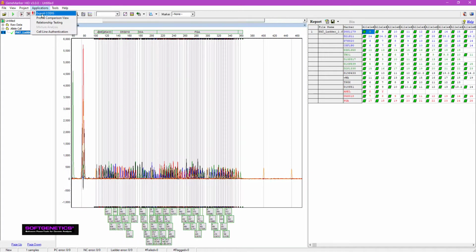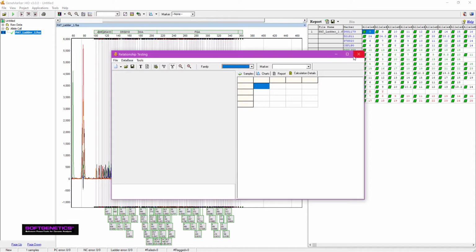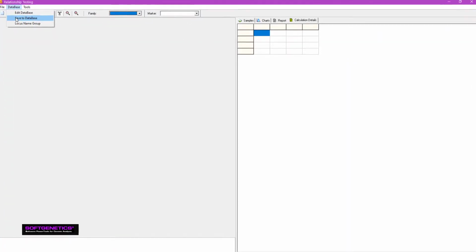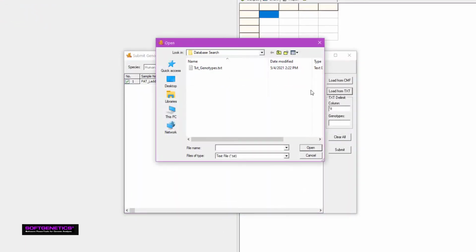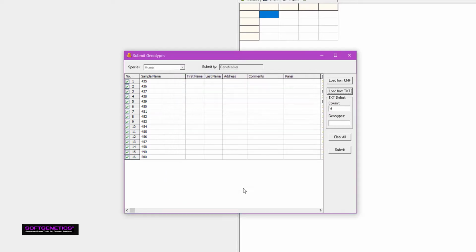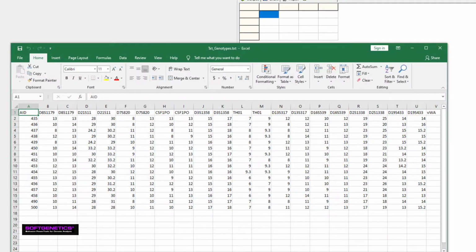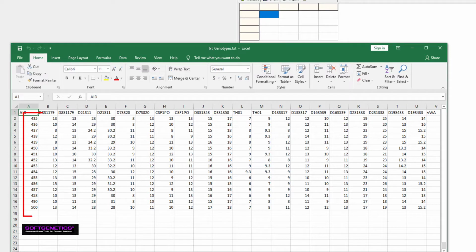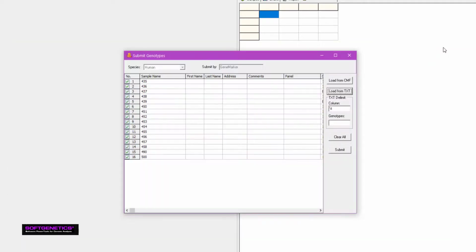Then go to the Relationship Testing application, Database, Save to Database. Click Load from Text. Load the profiles in a text file that is formatted with the accession identification in the first cell, markers along row 1, the sample identifiers in column 1, and the genotypes filled in.